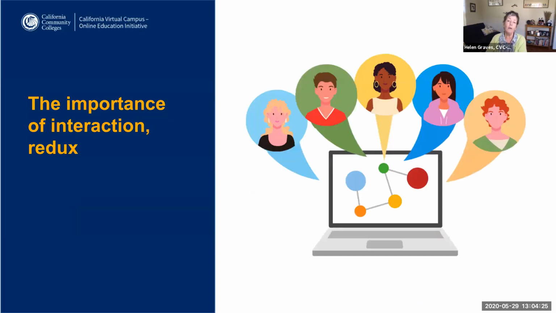But even beyond regulatory guidelines, I think a more important reason to include interaction in your online courses is the common thread that runs consistently through research studies showing that interaction is a vital element in the instructional process, whether it's face-to-face or online. And I think any instructor worth their salt knows that intuitively.